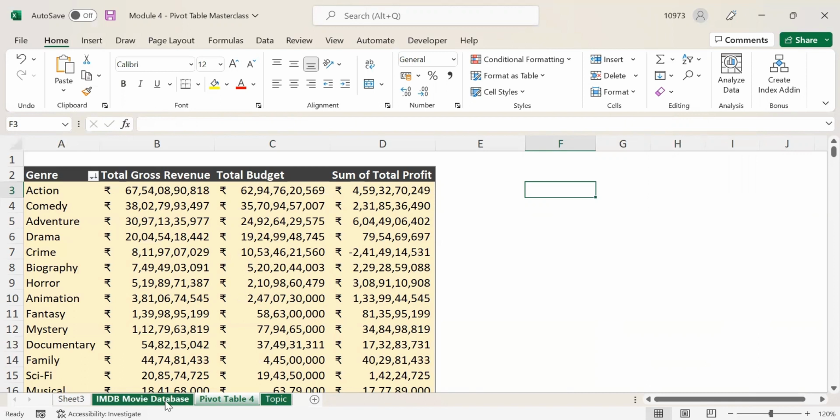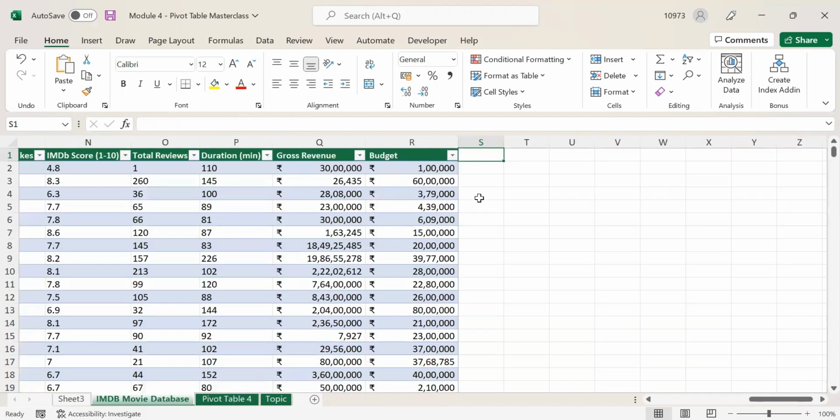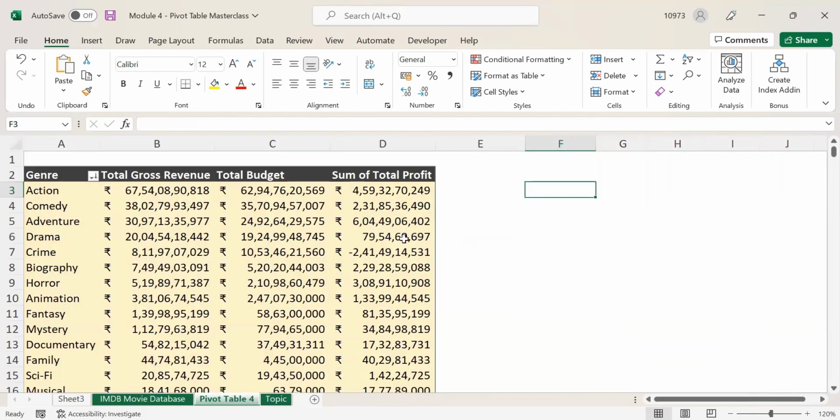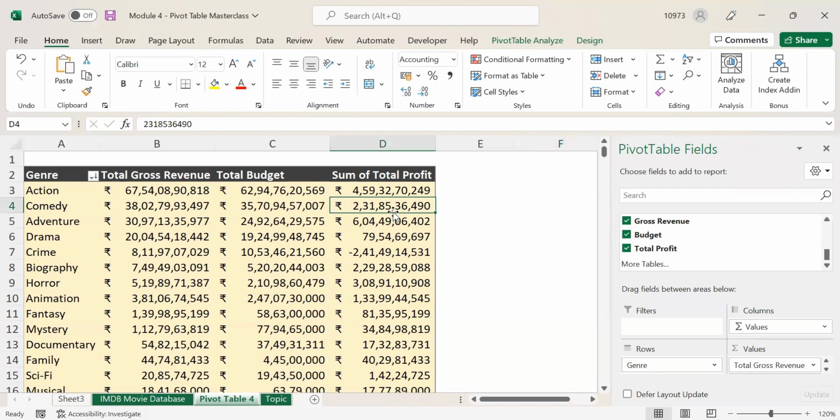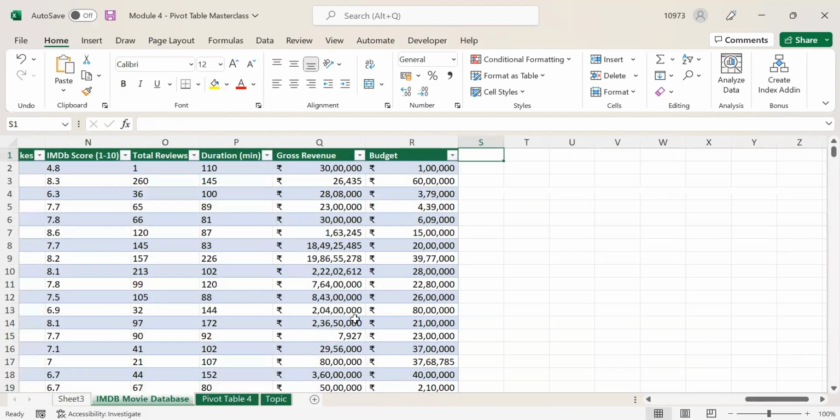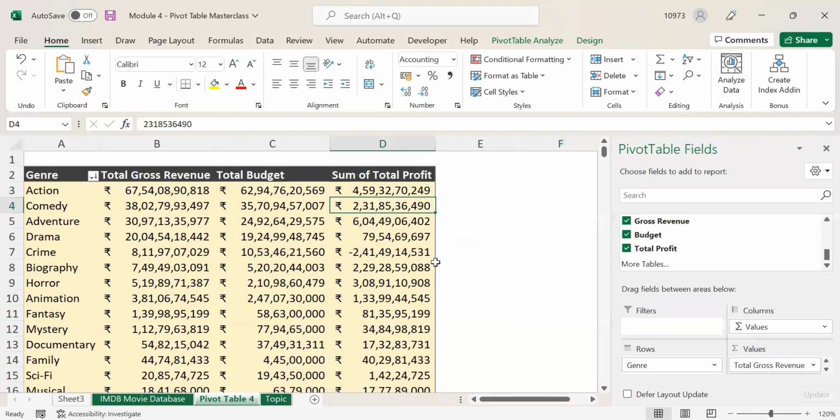Now, if you head over to your source data, you won't see any extra column here, because that is the advantage of using the calculated field option. Using the calculated field, you can do any calculations inside your pivot table without disturbing your raw data. That is the benefit of using the calculated field option. So this is how you can use the calculated field in Excel inside the pivot table.